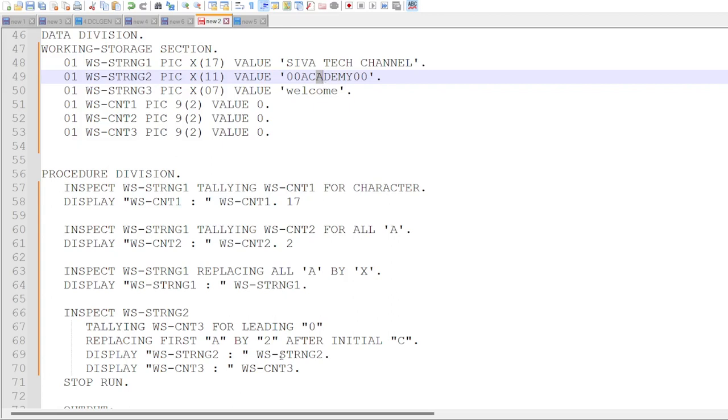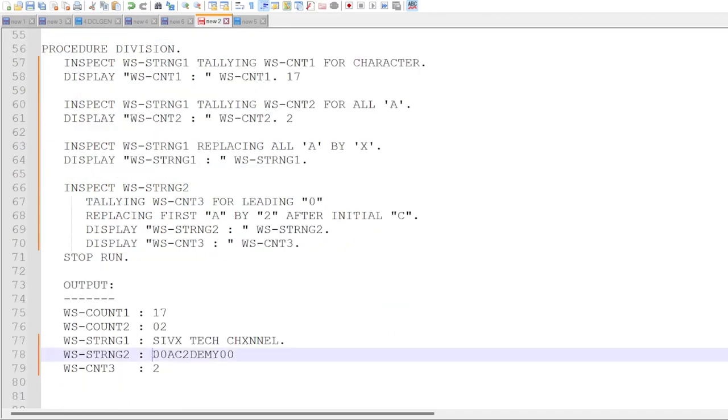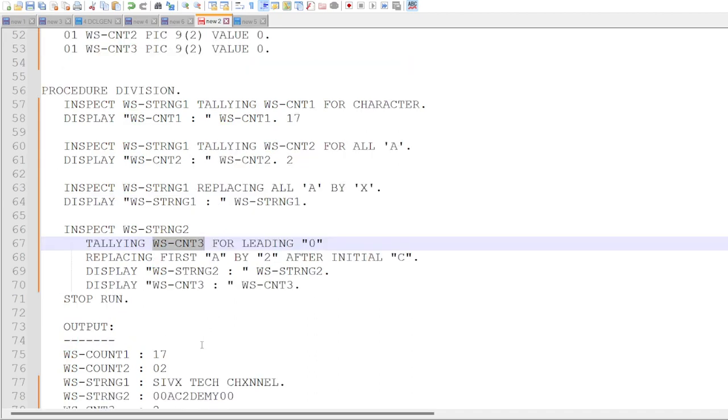Let us see what the output is here. 00ac2dem by 00. See, same thing, 00ac2dem by 00. This is a little tricky, but if you understood, it's very easy. We can write n number of syntaxes, and we can easily perform all string handling requirements in this COBOL program using this inspect. Now we'll see what the count is here, ws count 3. Here it is showing the count is 2.